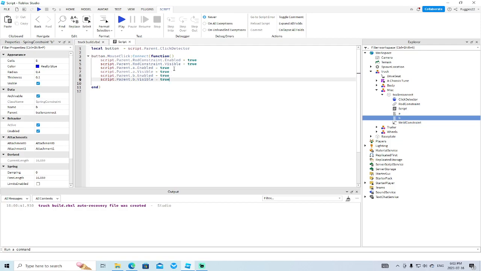So now when we press the button, it'll enable the constraints and it will make them visible. All right, now just a moment here.